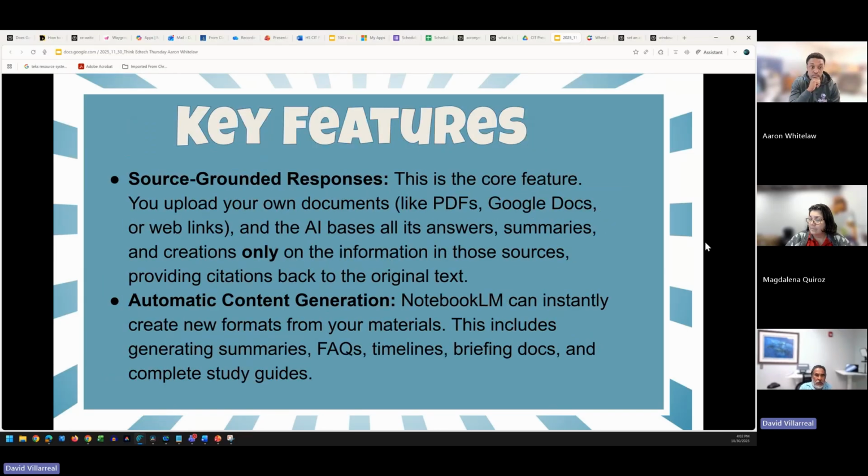Some key features: source-grounded responses. This is the core feature. You upload your own documents like PDFs, Google Docs, or web links, and the AI bases its answers, summaries, and creations only on the information in those sources, providing citations back to the original text.